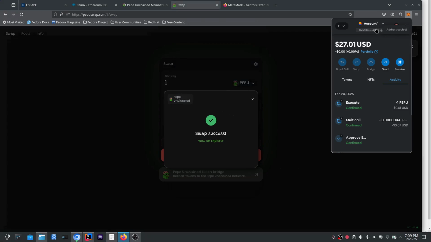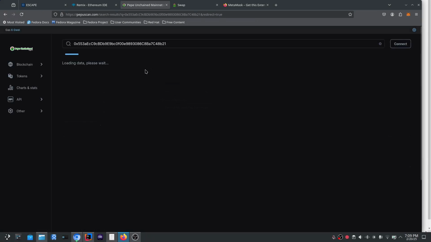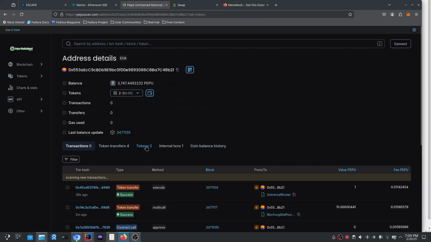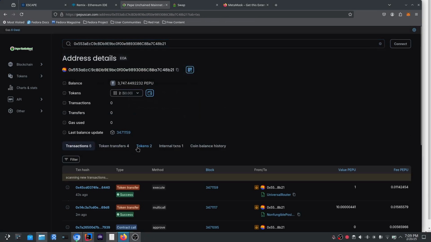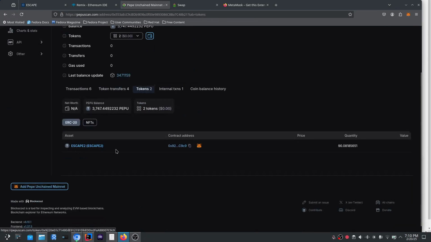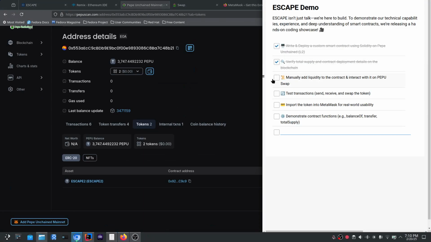Let's go to the blockchain and check if we really received it. We opened the wrong page by mistake, yes, that's right, tokens. We see that we have 90 escape 2 tokens. So the swap is successfully done. So this step was about adding the liquidity on the PEPU swap and proving that it works. I think we have done that, so we can scratch that one off.